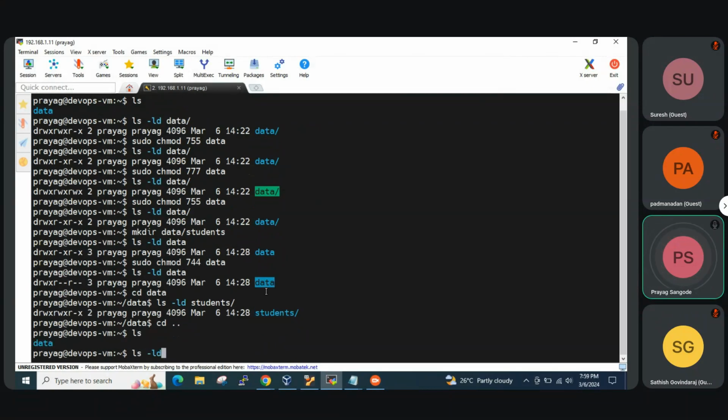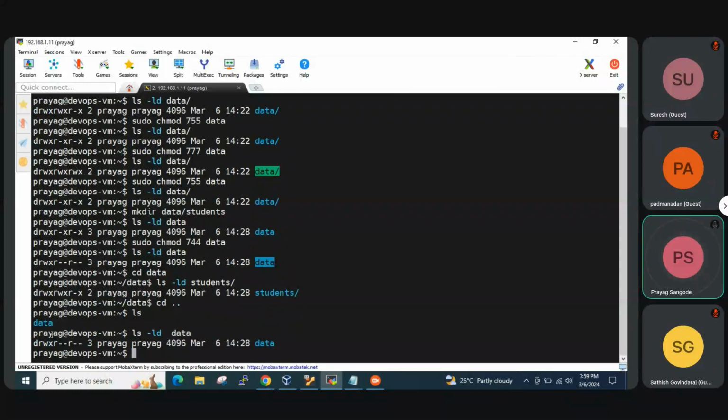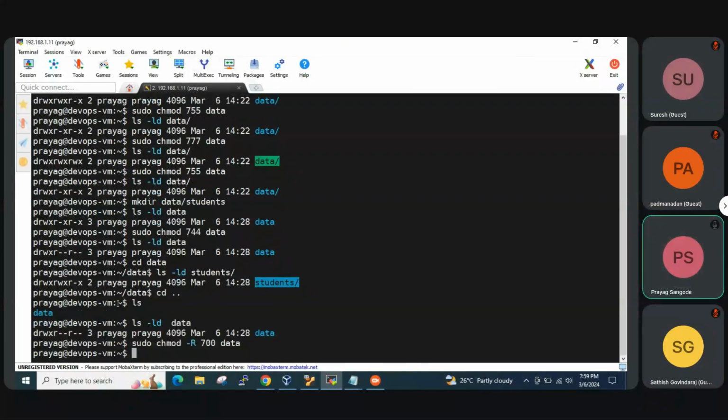so let's check ls -ld data. So it is 744. Inside, for students, it is 775. I want that both data and its child directory have the same permission, so I'll have to use the -R option. R should be in uppercase, not lowercase. Add sudo to it and just do 700. Let's try 700. So recursively for every directory inside data, it will set this permission.